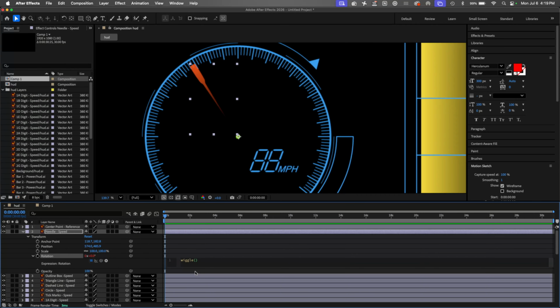The wiggle expression is a random number generator. The first number is how many times per second it generates that number, and the second number is the amount. That's called frequency, how many times per second, comma, amplitude, the range in which you're going to do it. So right now, I'm going to say, let's go twice a second, comma, 45 degrees.